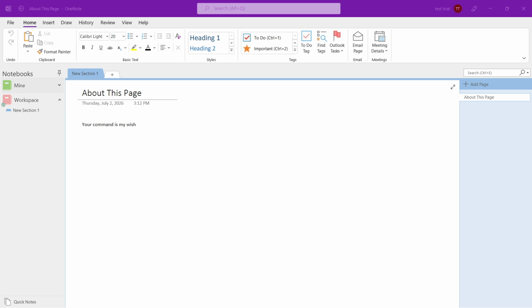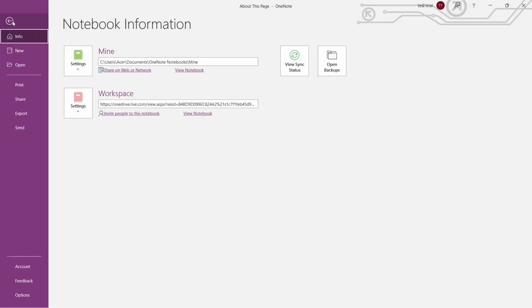Once your notebook is missing, move your attention to the top left corner of the OneNote window. There, click on File. This takes you away from the main note-taking view and opens the app's navigation area where you can manage notebooks and other settings. If you're new to OneNote, this section may look a little different from the regular editing screen, so don't worry if the layout changes. That's exactly where you need to be.